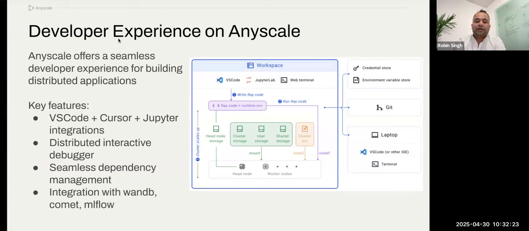With that, you essentially have the same exact interface that you're used to, be it VS Code, Jupyter Lab, or Cursor. And with that, you can log into the head node, write your Ray application, and start developing the Ray application interactively, where worker nodes can be scaled up and down as your application requires. And once you're ready, you can just use a simple CLI to take that to production.